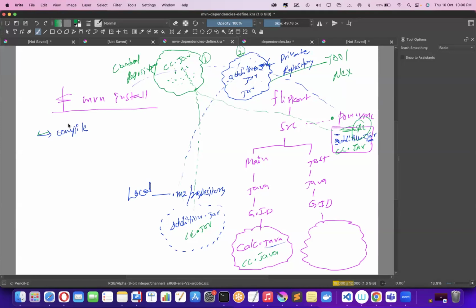Binary repositories are to store jar files, whereas a Git repository is for source code. Remember.